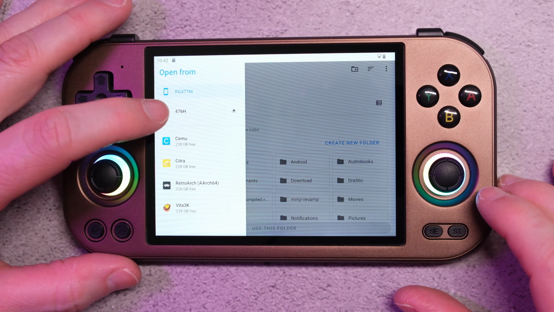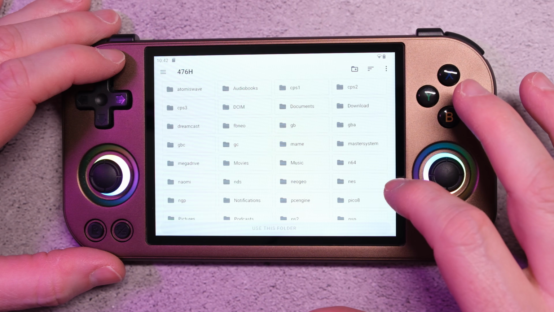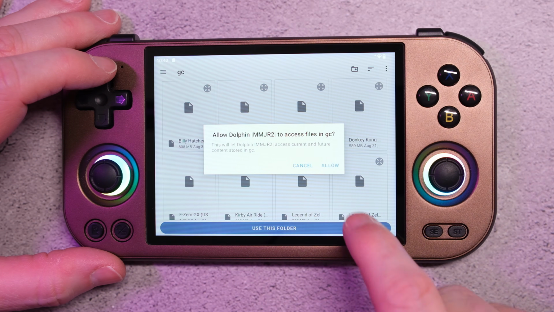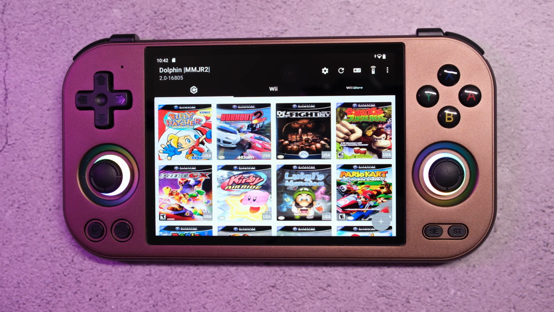Navigate to where your games are on the card. You can do that by opening this burger menu, choosing your SD card, and then finding the GC folder that we've set up here. Then just let Dolphin load those games in. We're now going to do the same thing if you have any Wii games as well.